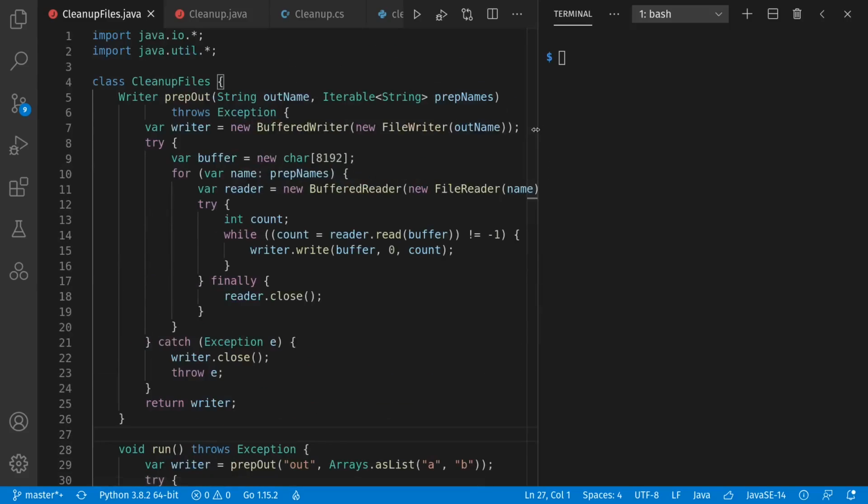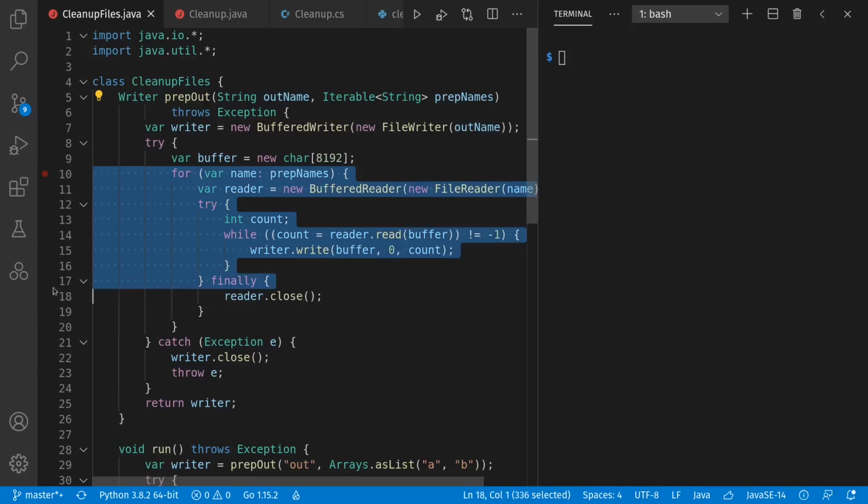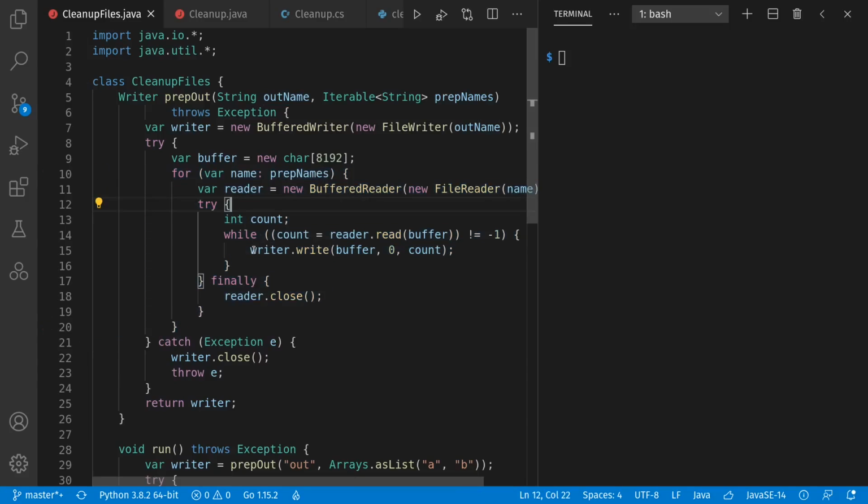So to see prep out over here, we open a writer to the out name, then we loop through the input names and write the contents to the output. We close each reader as we go, but we only close the output writer if there's an exception, because we won't be returning it to have it closed later.